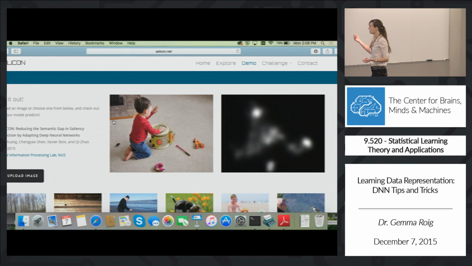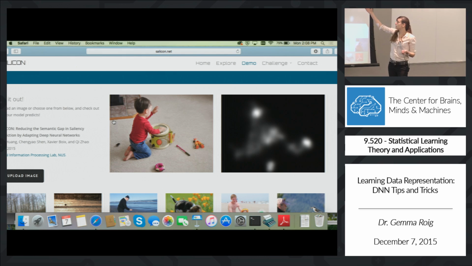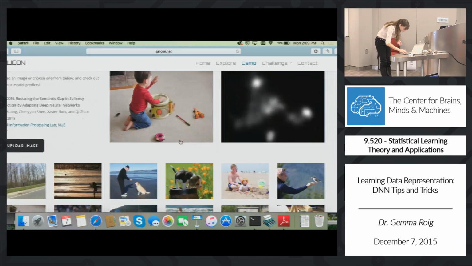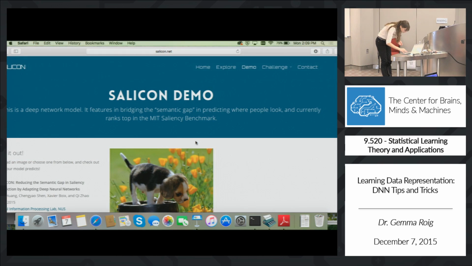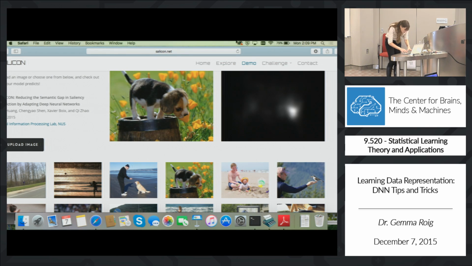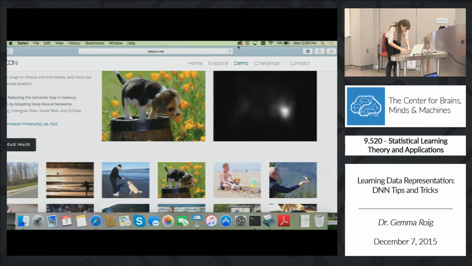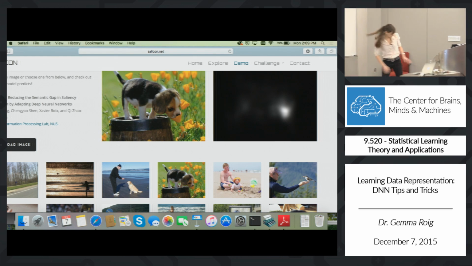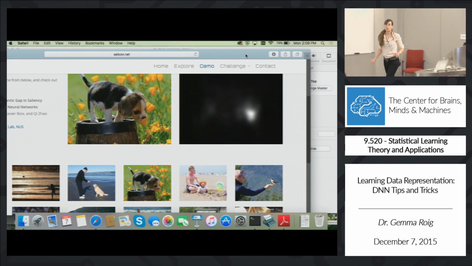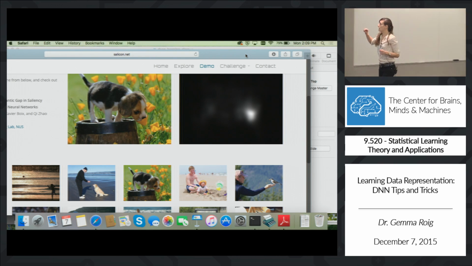Okay? So here you can see that it mainly predicts that humans would look at the face of the child, at the toys, and so on. And there are other examples. For instance, this one. You can also upload your own images, I think. Exactly. Now, what this model predicts is that humans would look at the face of the dog.